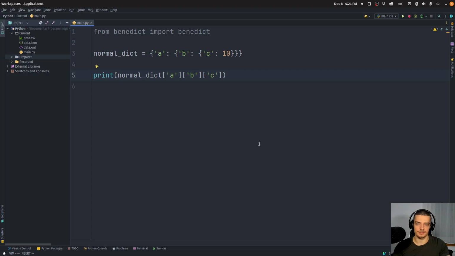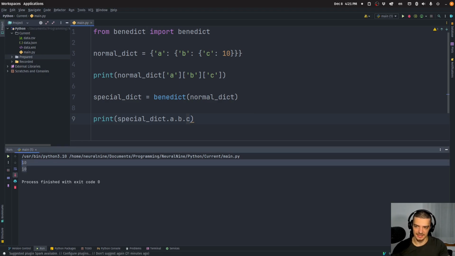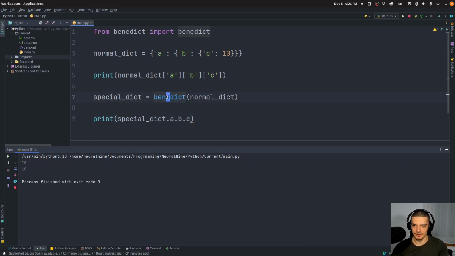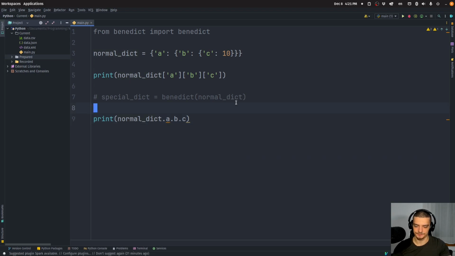What you can do with Benedict, for example, is specify this with a path notation with a dot. So you can say that your special dictionary is now going to be the Benedict version of the normal dictionary. You can just do it like that, or you can specify this directly in the brackets. First of all, if you just print it, you're going to get the same result that you get with the ordinary dictionary. But now instead of having to specify it like this, even though this is also possible, I can just say A, B, C, like this, and I'm going to get the same result. This is not possible with the normal dictionary. If I comment this out and just say normal dictionary here, it's going to tell me that there is no attribute A. So that is one convenient thing that you can do with Benedict.